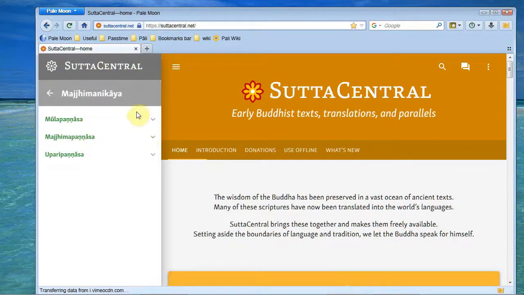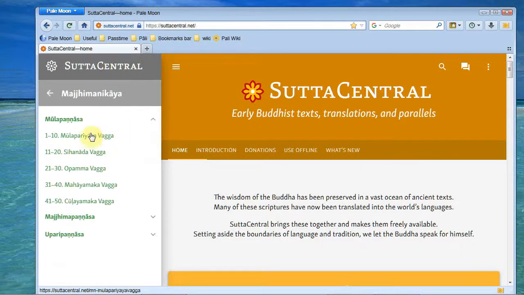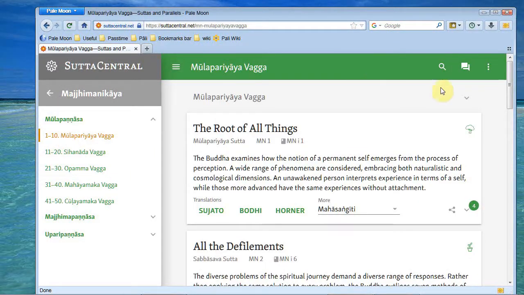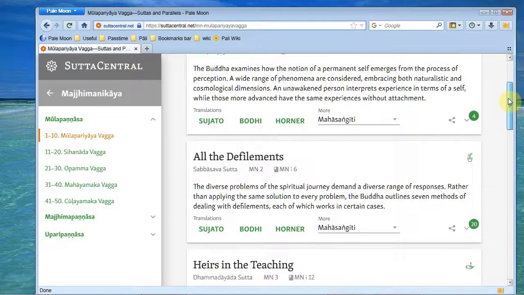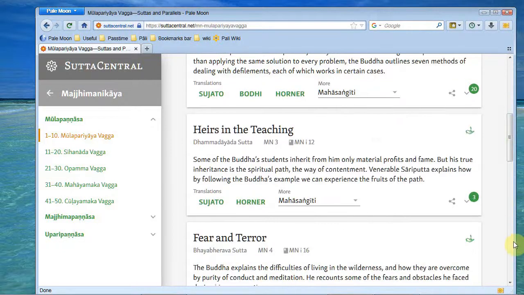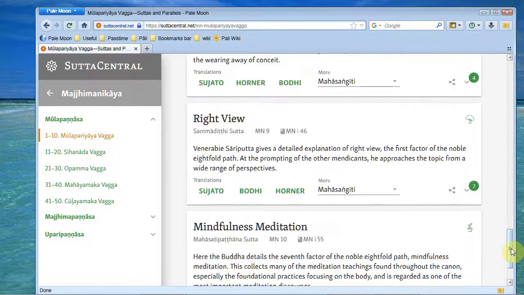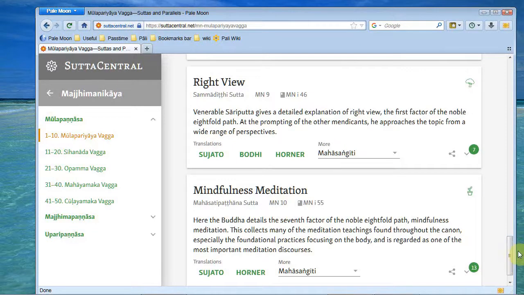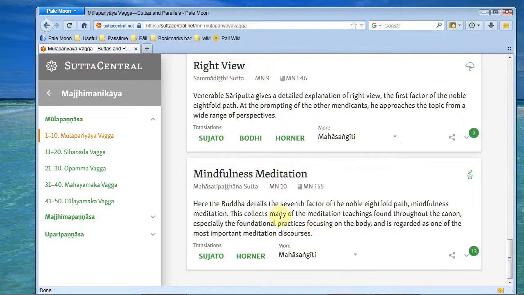So if we go and look at one of the sutras, here you can see the standard numbering schemes, and I'm just going to go down and find MN10. So this is the Mahasatipatthana Sutra, and you can see here it's got the standard numbering scheme MN10. It's got the Pali Text Society's page reference. Here are the English translations.